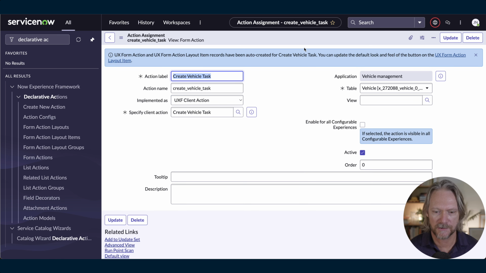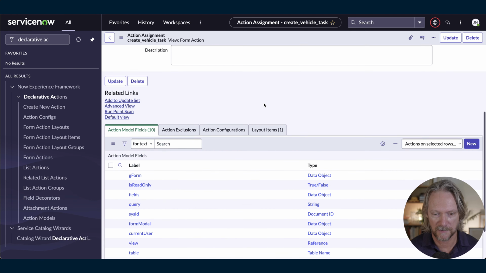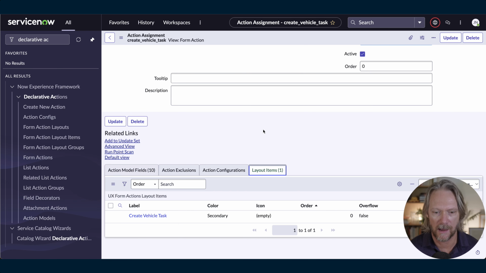And if we come down to our related list here, we can see that the system has created a few different related records, including this layout item here, which is one of the other record types that we identified at the beginning of this demonstration. And we'll come back to this layout item record a little bit later.